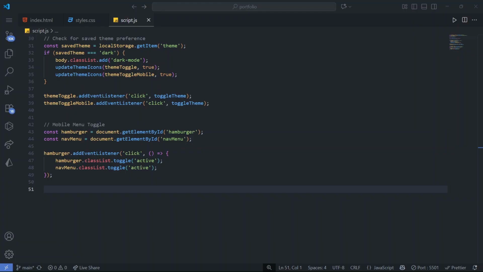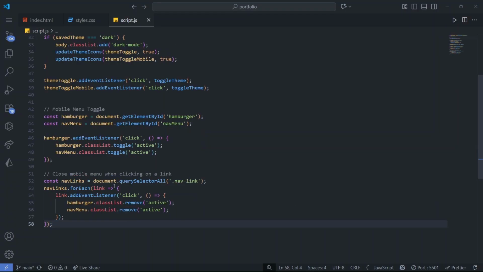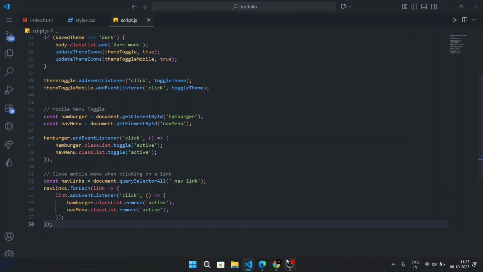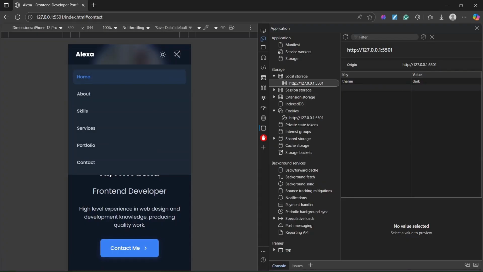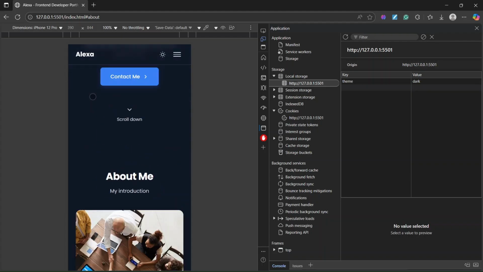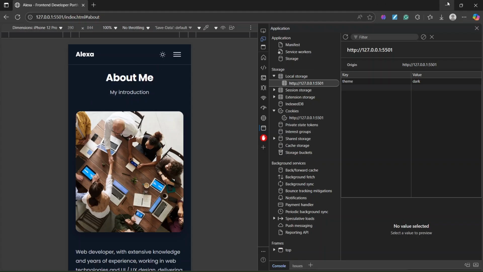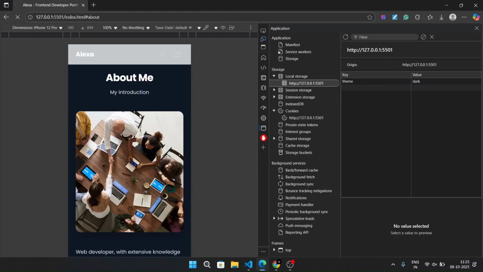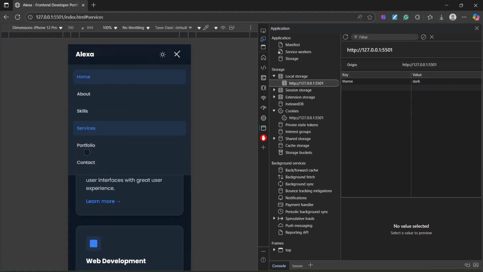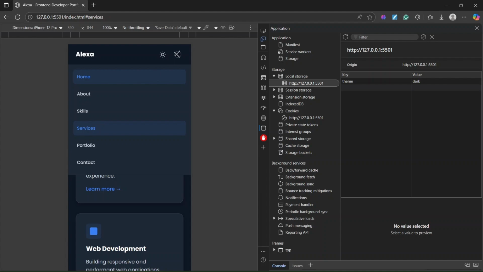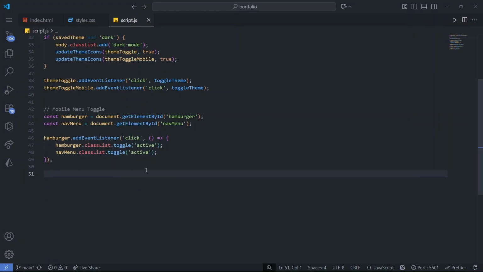So how are we going to close the menu? To close the menu, we first have to get the nav links. When we click on the link, we have to close the menu icon. Suppose I open this, see, now it is toggling. We have added a function, so when I click on this, the menu icon should be automatically closed. If you remove this and open it and I go to the service section, the menu icon did not close. I have to click manually.